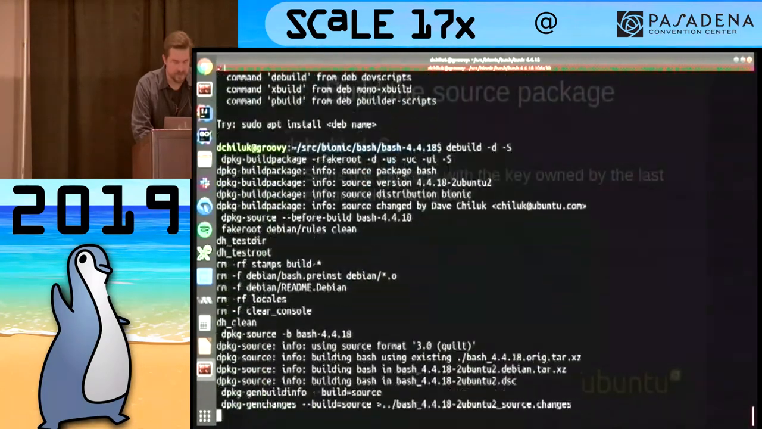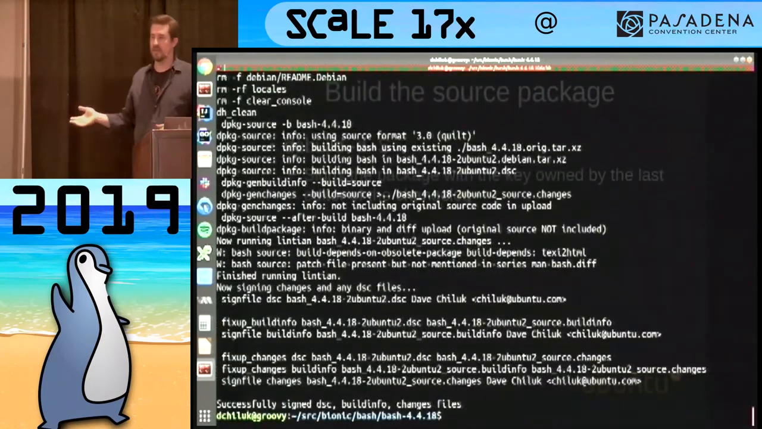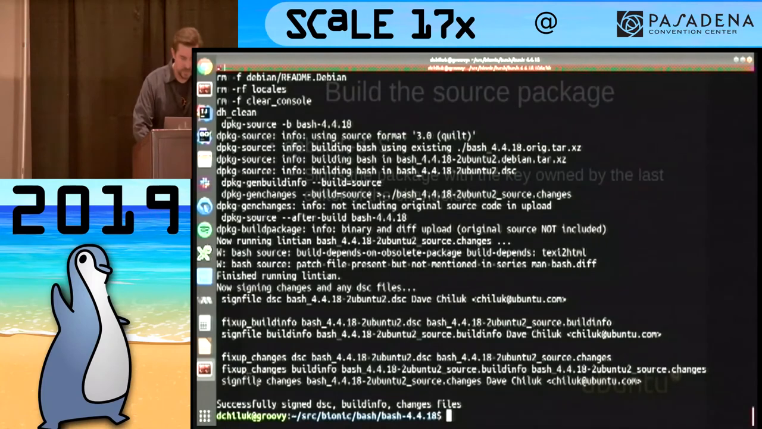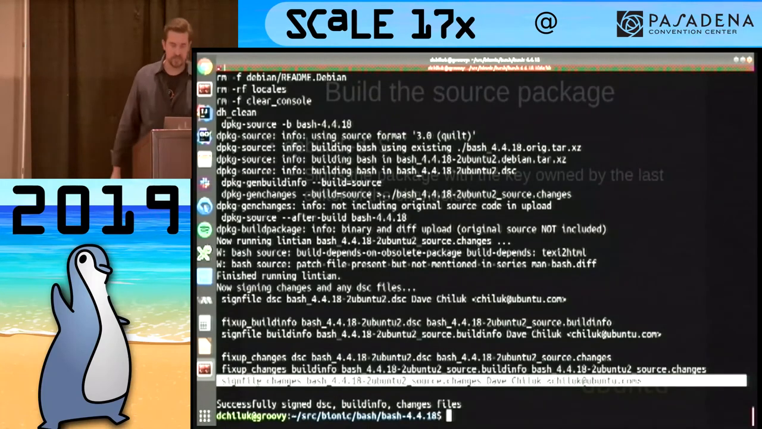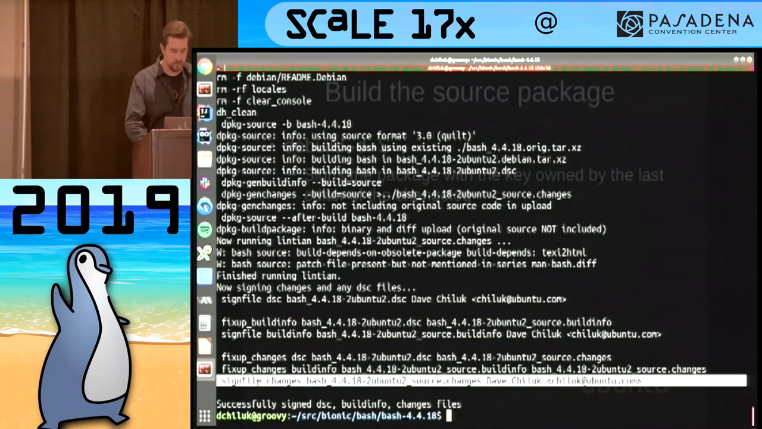Maybe it's just big. All right, so we're building our source package. This is the source package that will eventually get pushed into the Launchpad builders for creating the package. You'll notice at the bottom here that the changes file is signed by Dave Chiluk, chiluk@ubuntu.com.